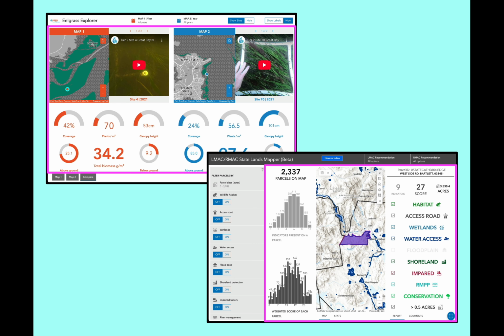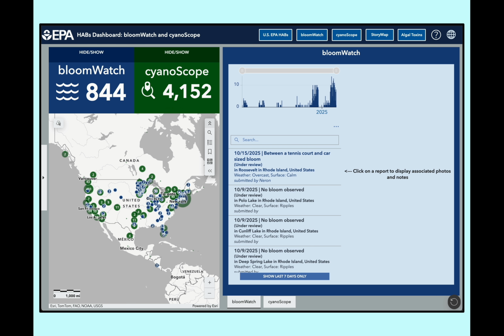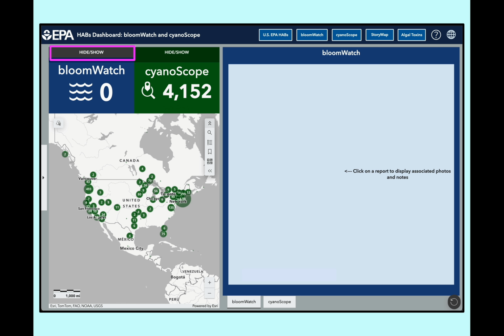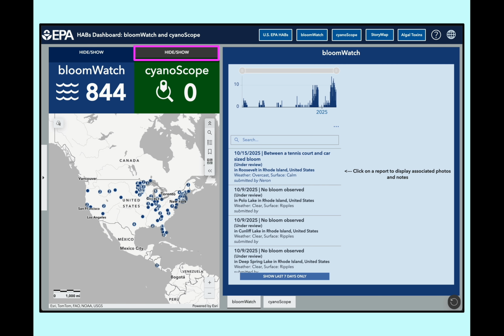Have you ever wanted to put a little button you could click somewhere in the dashboard? So I didn't find a way to do everything, but I did find a way to put little on and off filters right in the body of the dashboard. So over here on the top, above Blue Much and Cyanoscope, you can see hide and show. And if you click on any of these things, they act like filters. So when you click on hide show above Blue Much, it turns off every element related to Blue Much in the entire dashboard. Or if you click on the hide show above Cyanoscope, it changes it off.